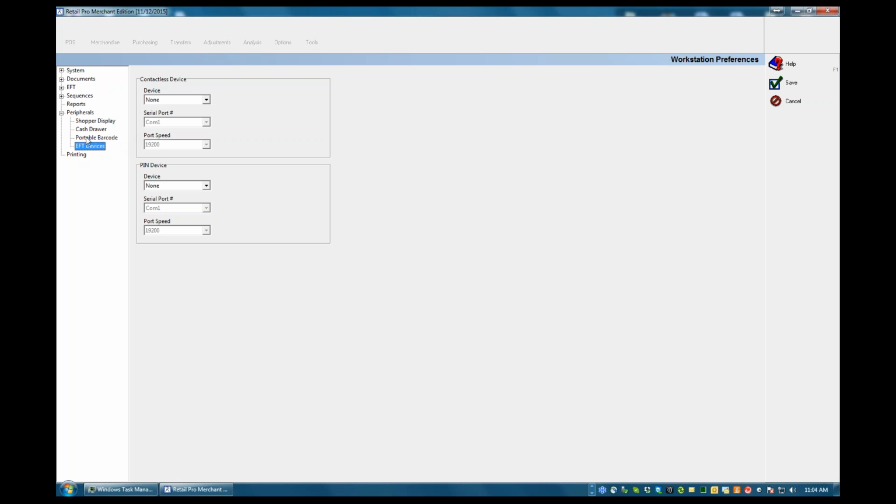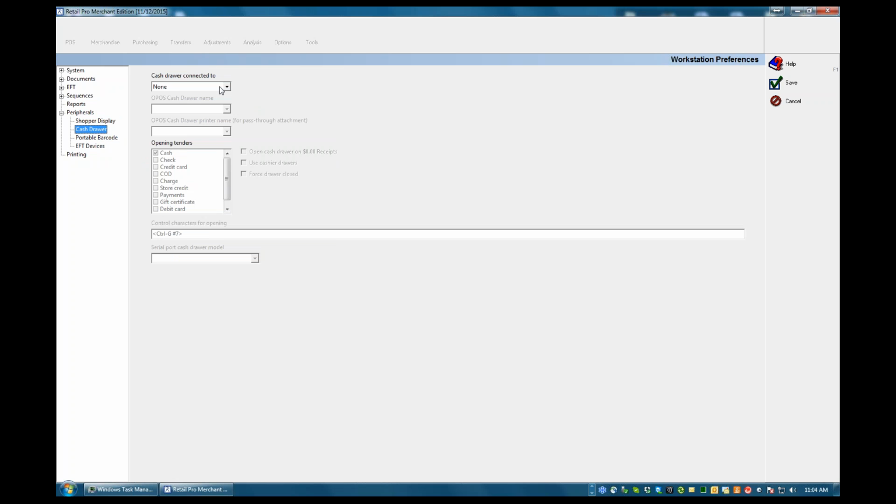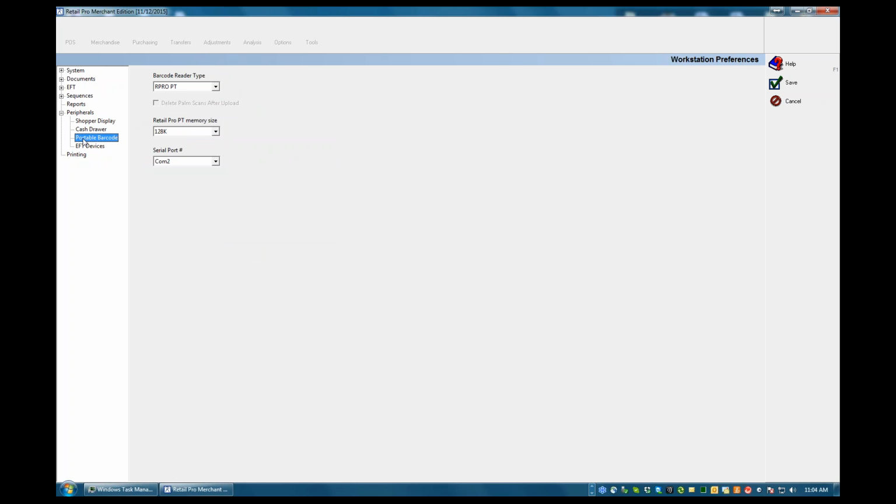But anyway, if you've ever looked in here, shopper display would be a customer-facing line display. Cash drawer, that's pretty obvious, connected to a port on your system. This is a scanner if you're using a scanner for inventory, like the old PTs or a Palm version or anything like that. So these are defined workstation by workstation. Okay, and if something is working and ceases to function on a specific workstation, it may be because one of these things got accidentally blown up.